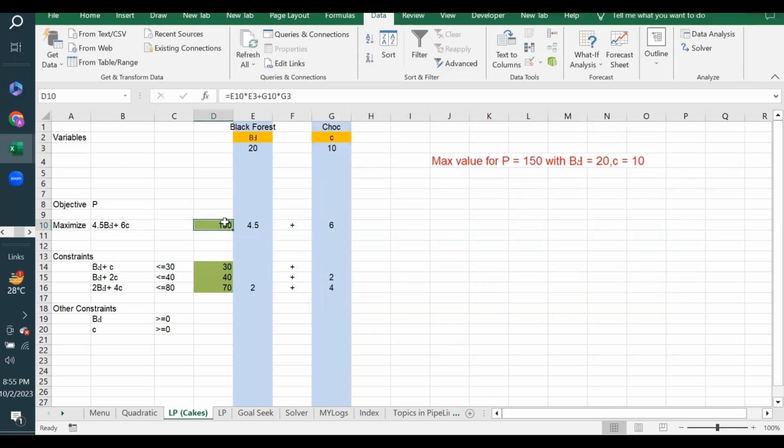It offers you this total cake production in pounds. If you produce in such a manner that you produce 20 cakes of black forest type and 10 cakes of chocolate type, you will get 150 production. Okay, so this was done. Let's cross check if this is right. So we use our knowledge of goal seek as well, right? So with goal seek, first of all, let's say we don't produce anything, say 0.